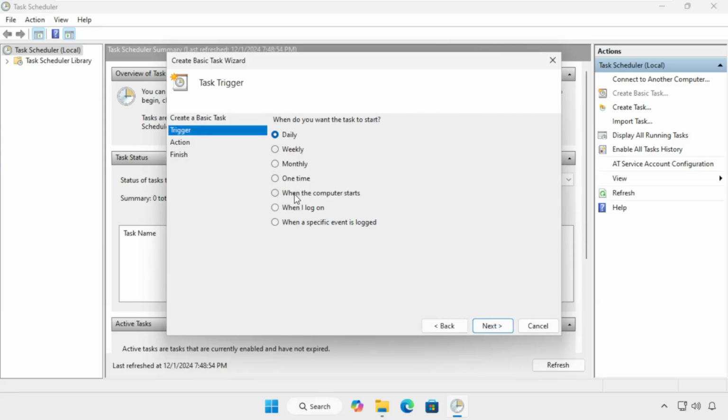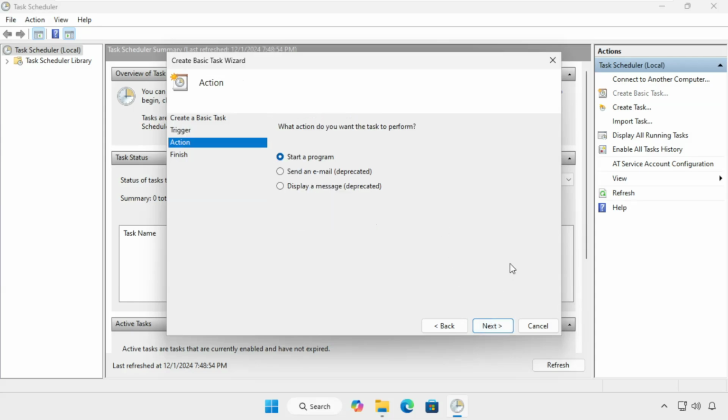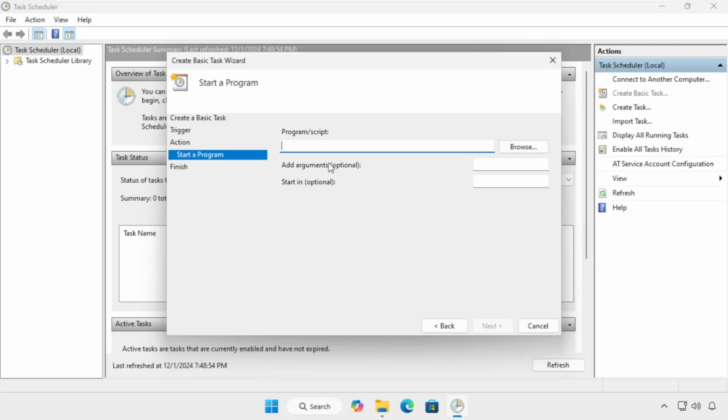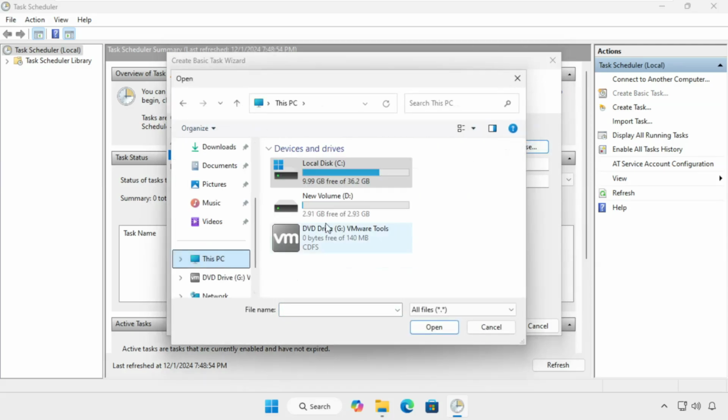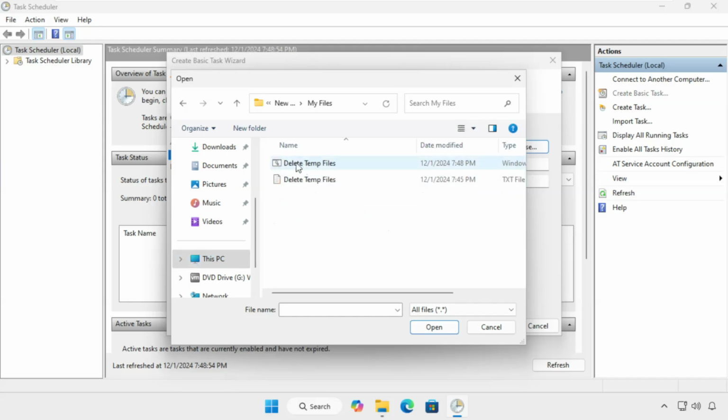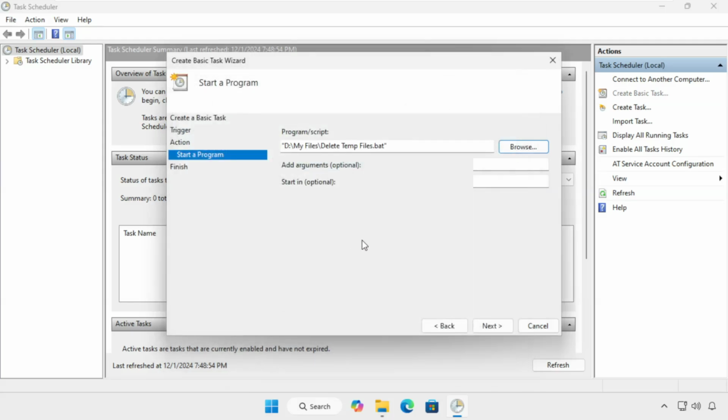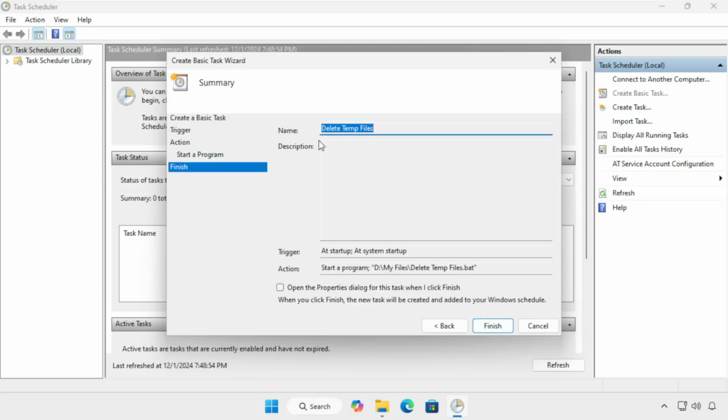Select When Computer Starts as the trigger. Then click Next. Under the Action tab, select Start a Program. Then click Next. Click the Browse button, then locate the batch file you just created, then select it. Click the Next button. Then click the Finish button to create the task.